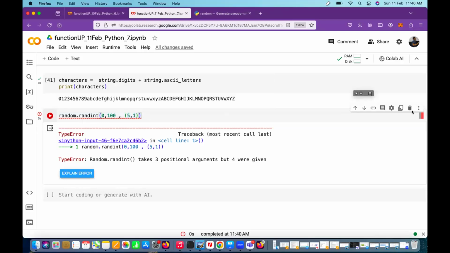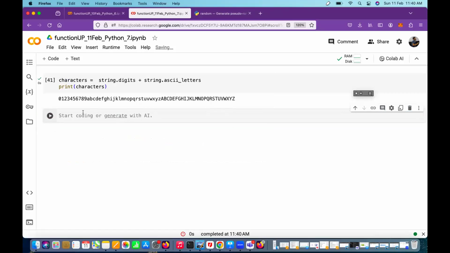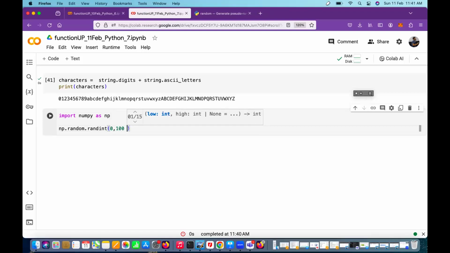But there is a module that we will learn just after finishing this basic Python. When our basic Python will be finished, there is a module that we learn which is called the NumPy module. By using the NumPy module you can do it. I'll show you, like np.random.randint, and here I'll pass 0 comma 100, and suppose I want 5 random values, so I will use 5 cross 1.